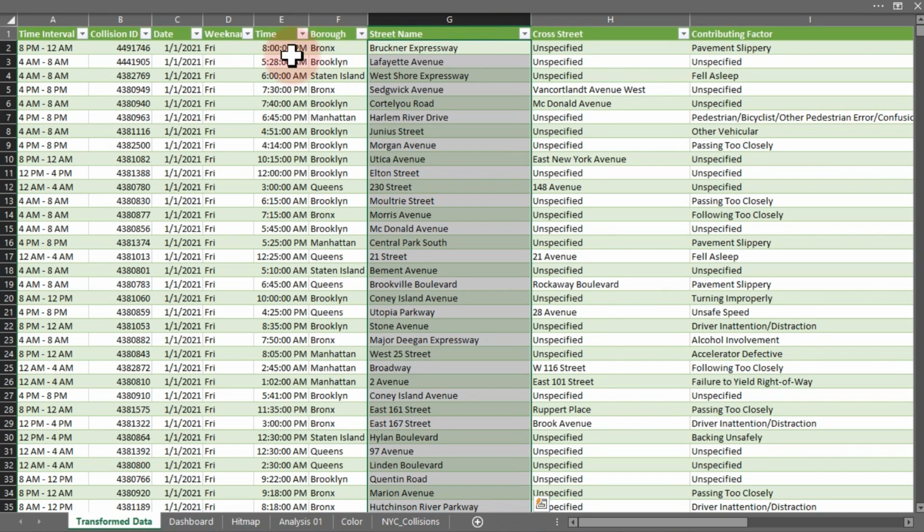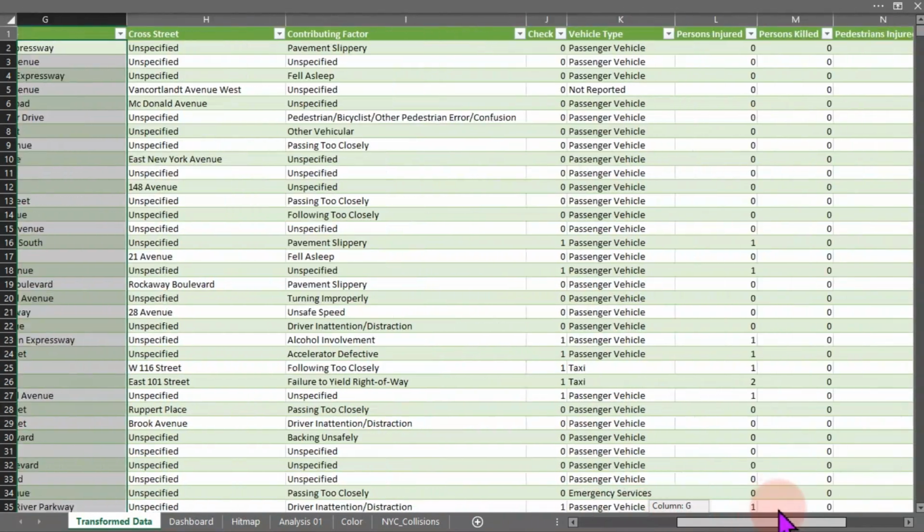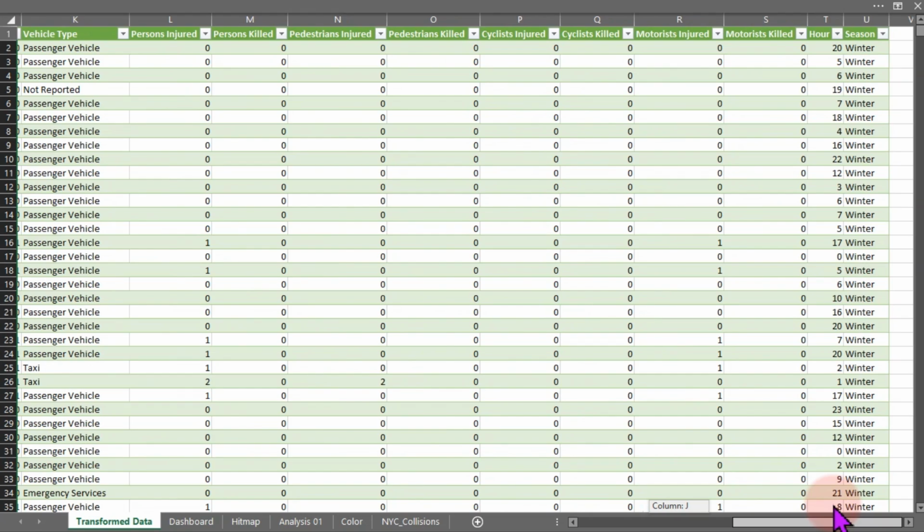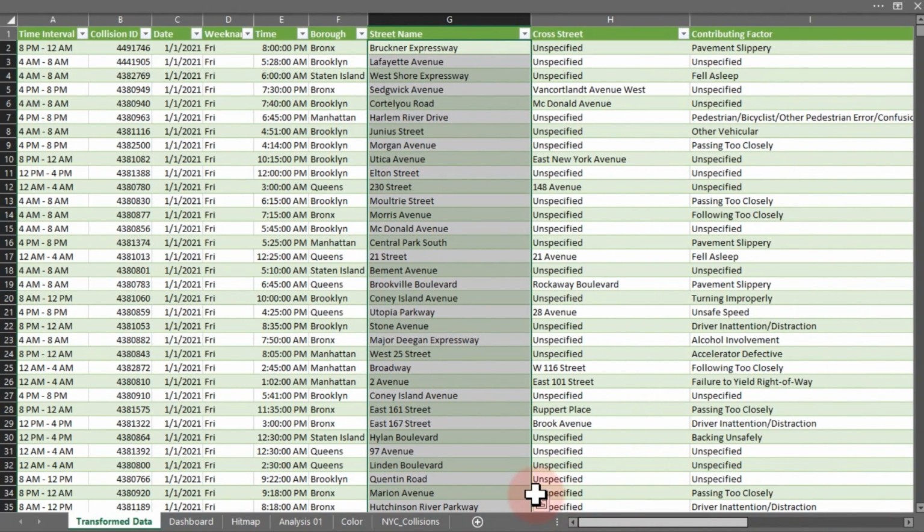And we want to add one more column that gives us the time of day, like morning, afternoon, evening, and night, and see all the collisions that happen within those periods, right? Which we don't actually have right now. We're going to add a column for that.